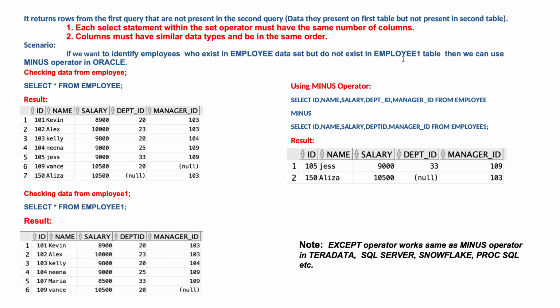To explain this question, let me identify data from the first table, that is employee. Select star from employee. After successful completion of the code, we will get the following result, which contains 7 records and 5 columns. The 5 columns are ID, name, salary, department ID, manager ID. The 7 records have ID number 101, 102, 103, 104, 105, 109, and 150.